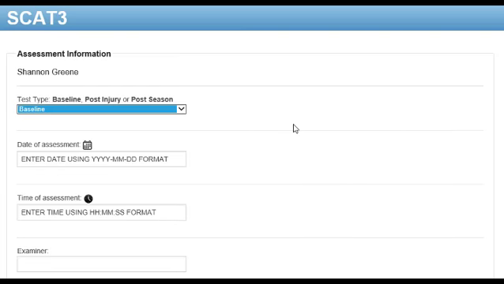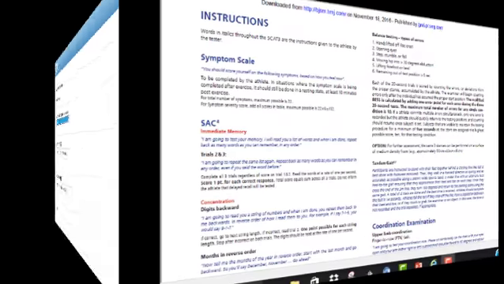To begin the SCAT3 assessment, you need to determine which test type it is: baseline, post-injury, or post-season. For this to be used with athletes who have the possibility of sustaining a concussion, you want to do a baseline on all your athletes. So I have chosen baseline. You'd put the date of assessment and the time of assessment.